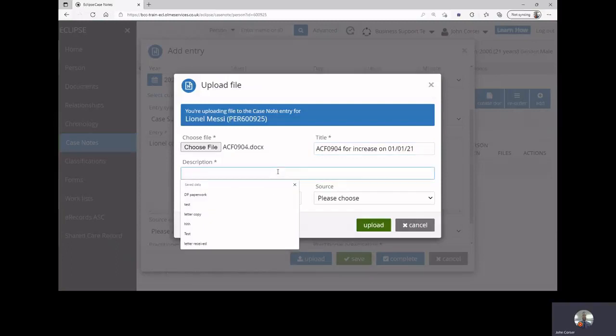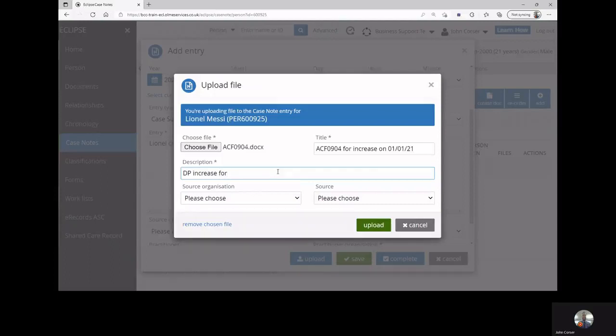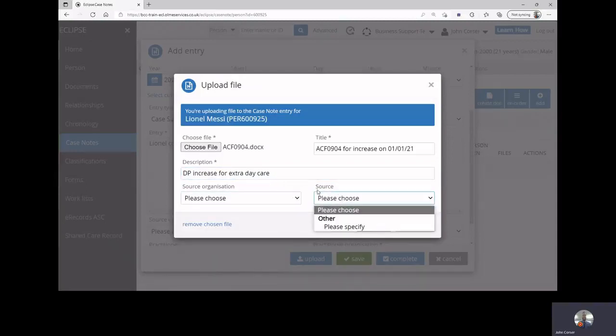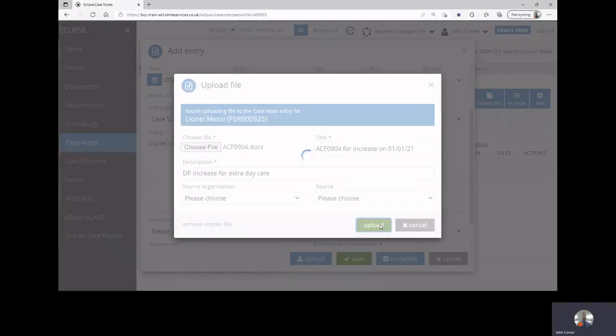And a description. The better naming you have of the file, the easier it will be for people to find later. So just bear that in mind. There's the source features here again, but again, they're not working in the training system, but should be working in live, exactly the same as how it was on the other screen. I'm just going to click upload.